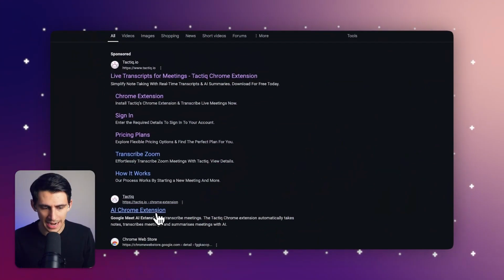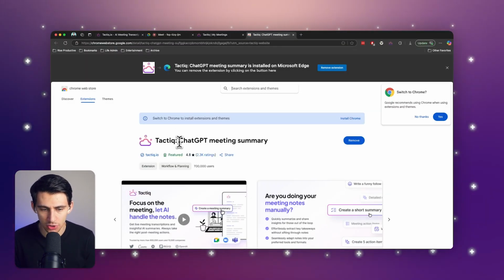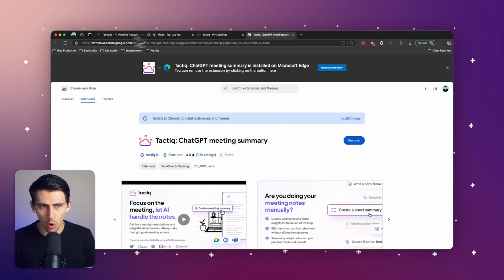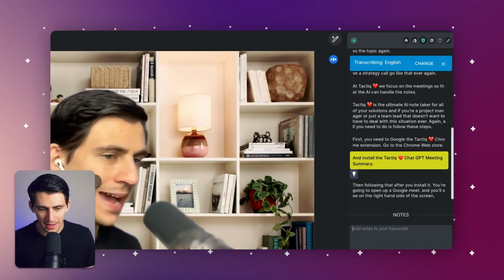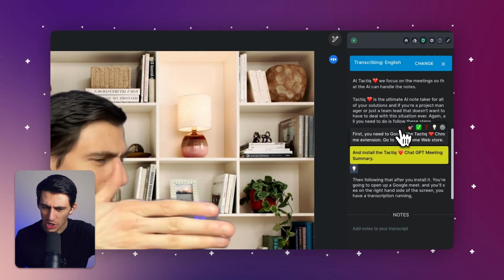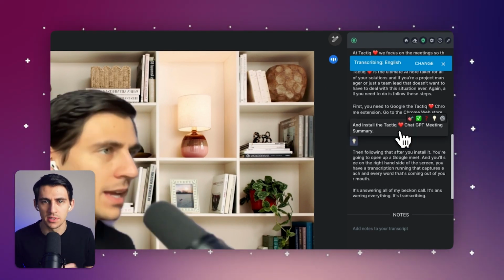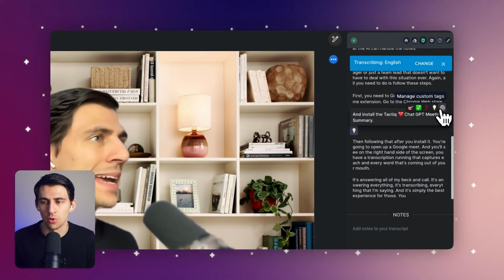First, you need to Google the Tactiq Chrome extension, go to the Chrome web store, and install the Tactiq ChatGPT meeting summary. Then after you install it, you're going to open up a Google Meet, and you'll see on the right-hand side of the screen a transcription running that captures each and every word coming out of your mouth, transcribing everything that I'm saying. And it's simply the best experience for those of you trying to get your notes taken.